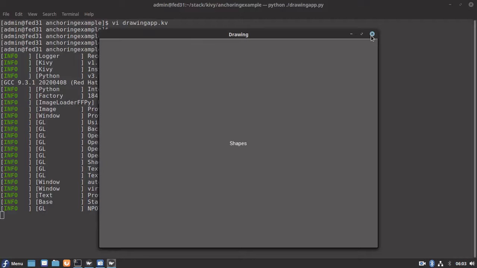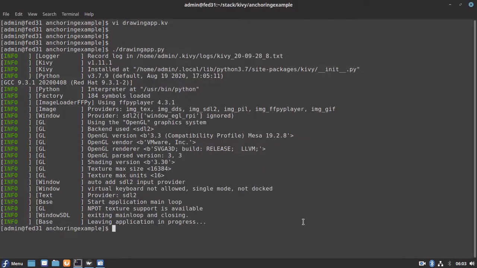For this purpose, we can use a RelativeLayout. RelativeLayout is similar to the FloatLayout, but it helps to align the child widgets within the size of that RelativeLayout widget. So we'll use RelativeLayout and place our buttons in that layout.